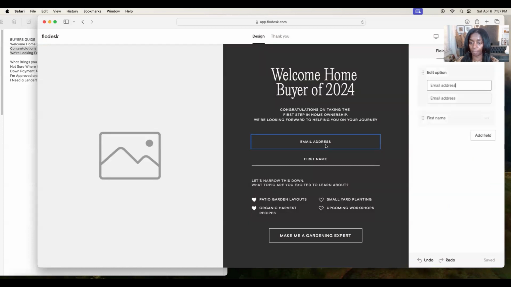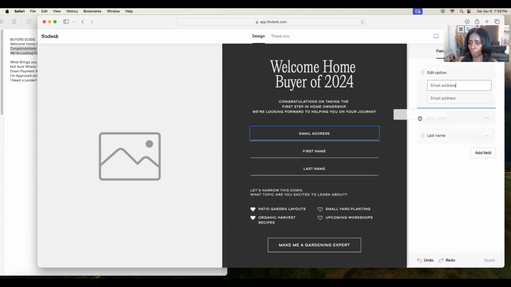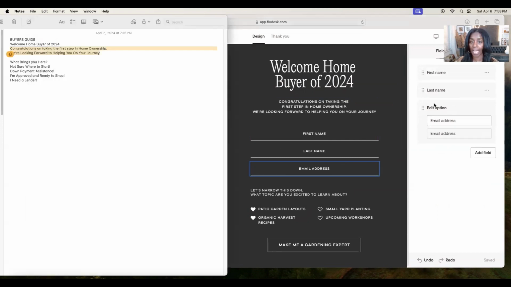And then you can decide if you want just their email, and you can change this to say something fun. If you want their first name, if you want to add a last name, if you want to make it a requirement to add at least their first name, I would say a requirement. And then I would put the email. I would move this down. As you see, you can move these around.